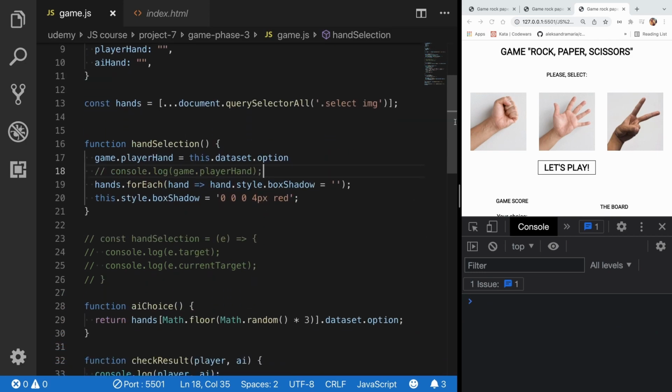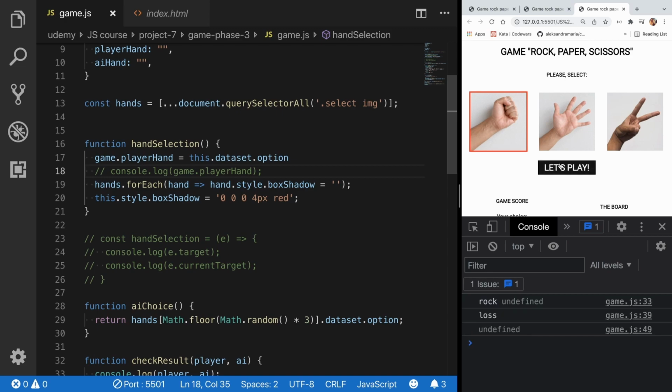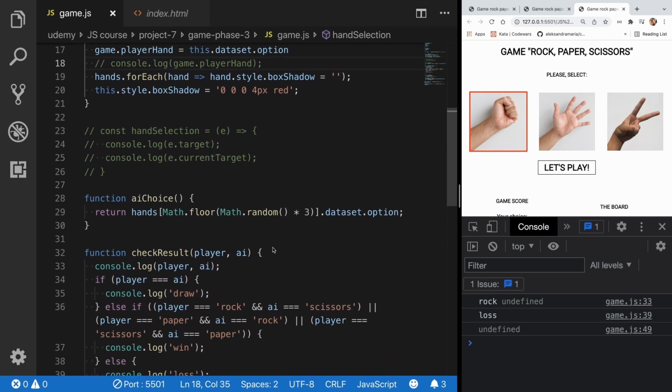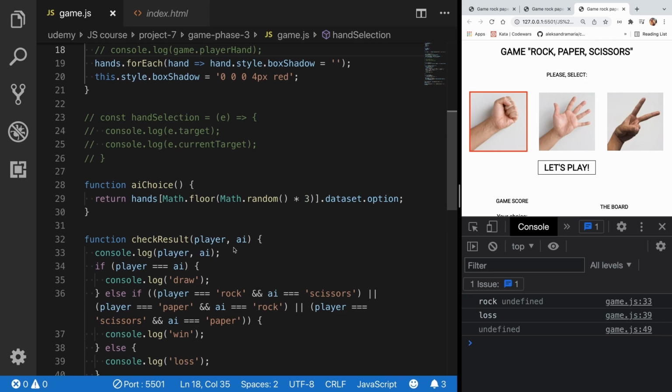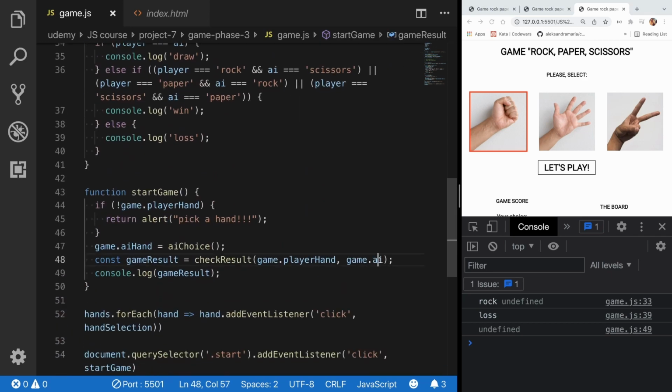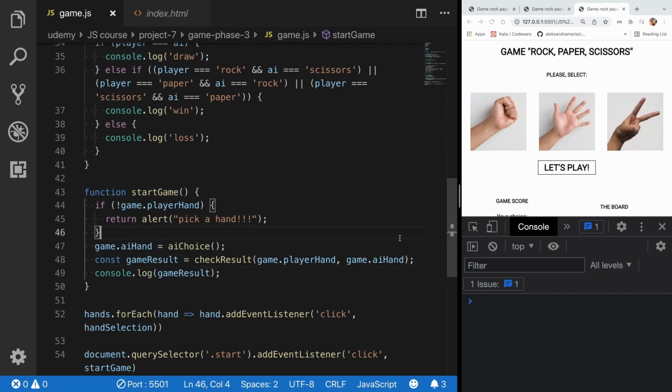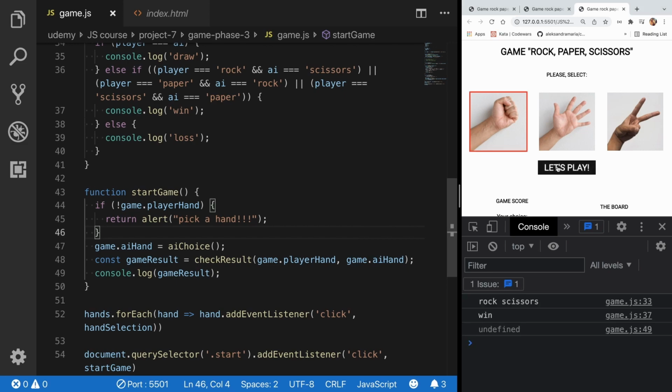And let's play again. I'm going to pick rock again. Okay, so the rock is defined, but the AI is not defined. Player is defined, AI is not defined. Why is that? Okay, because instead of the AI hand, we just passed game AI, which is nothing in this application. So save it. Now we are passing an actual value instead of an undefined. And let's play again. I'm going to pick rock again, hit let's play.